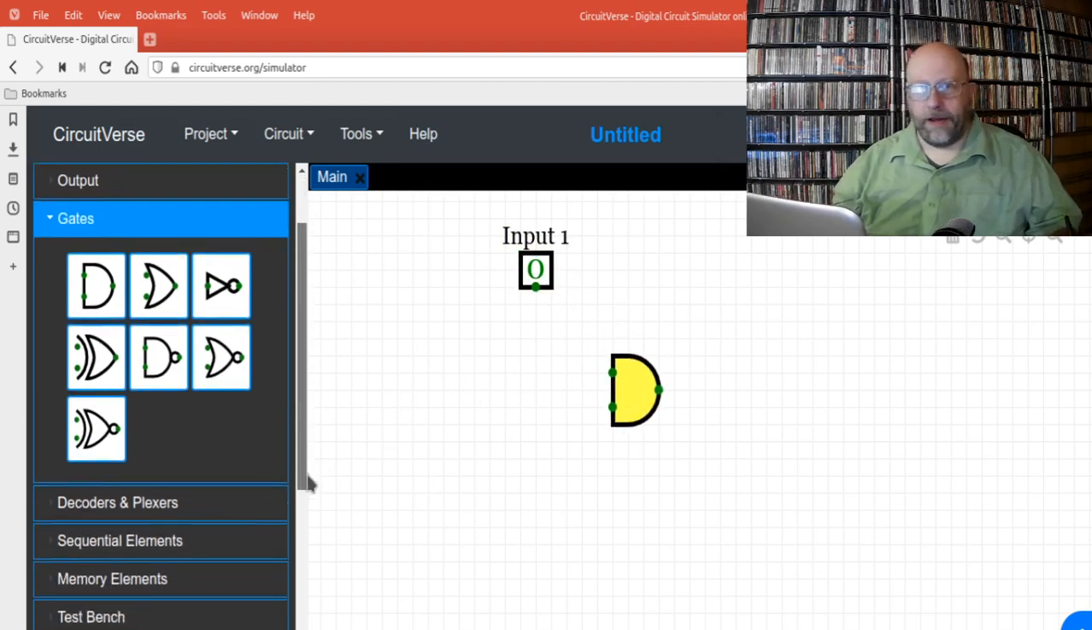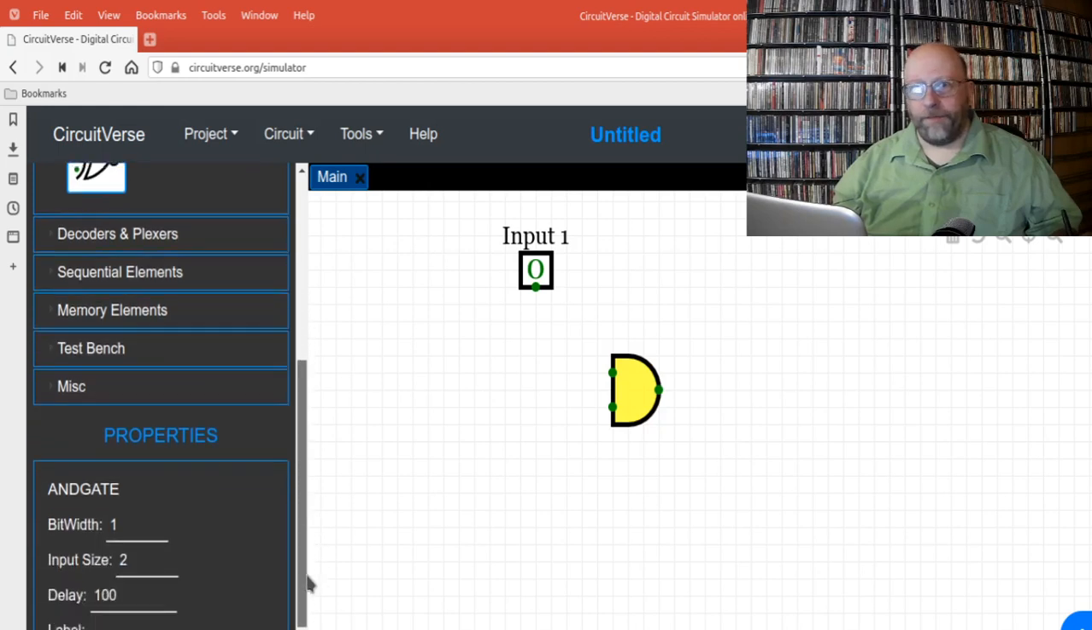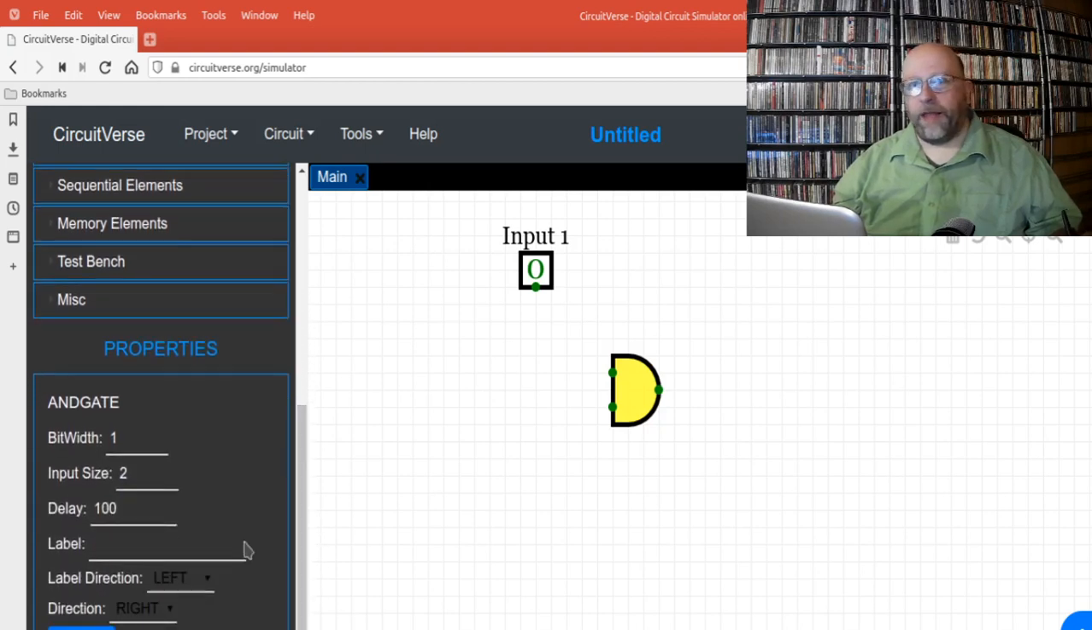I can give it some properties. I can give it a label. I can change the direction. I'm going to have this one pointing up. No, I want it pointing down. This is an AND, but I can change it from a 2-element AND to a 3-element AND or a 4-element AND by increasing the number of inputs.